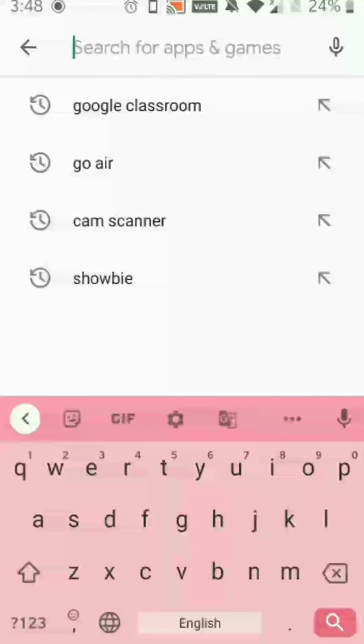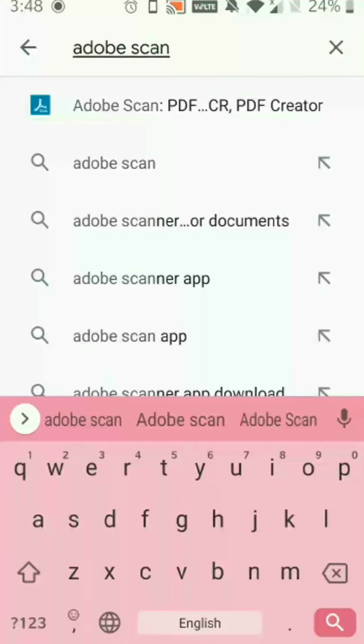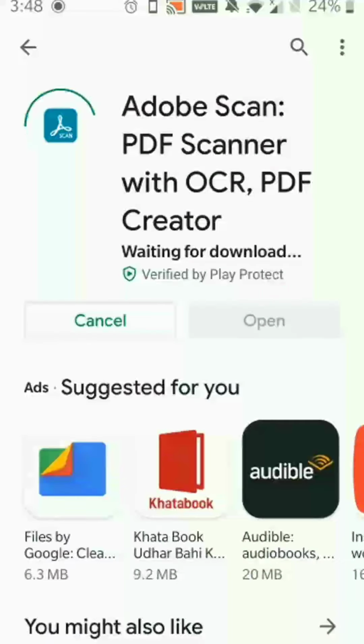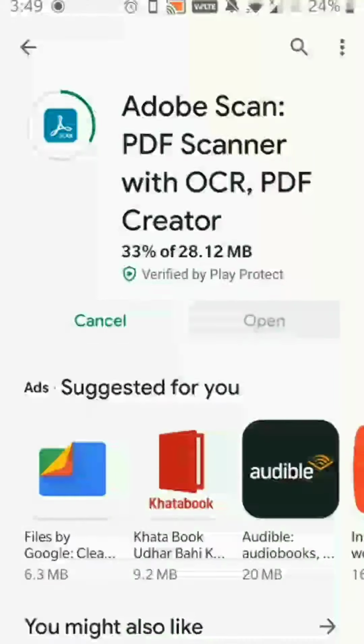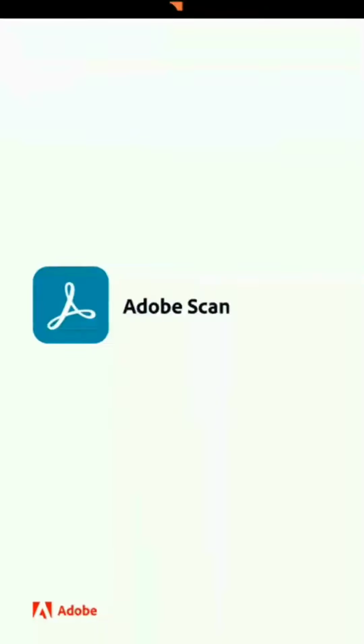Click and type Adobe Scan. We would recommend Adobe Scan. Click on the install button. Wait for it to get downloaded. Once done, click on the open button.